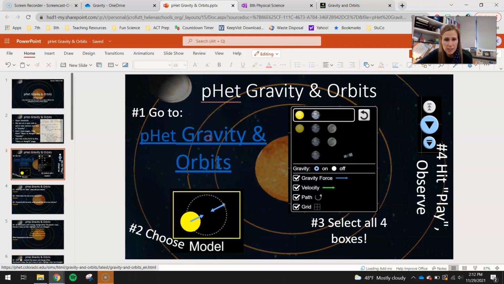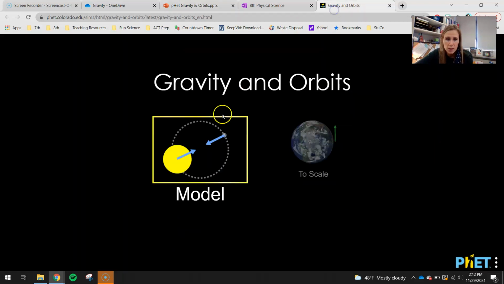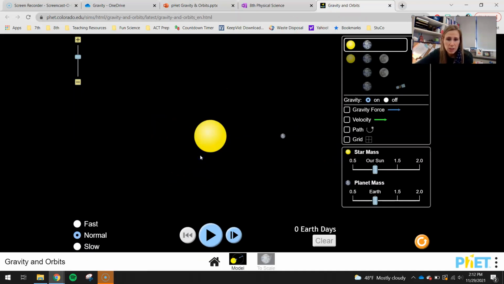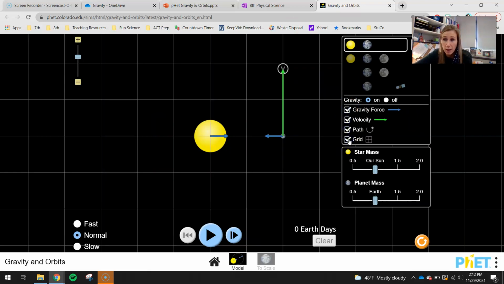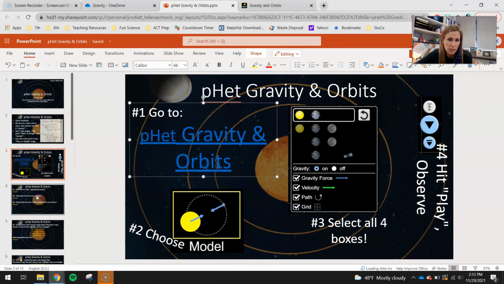With that being said, your link for today's assignment is right here. Open that link up and choose Model. Make sure you check all 4 of these boxes each time you run this, and then go ahead and hit play and observe what happens. Okay, let's go ahead and move on to slide 4.